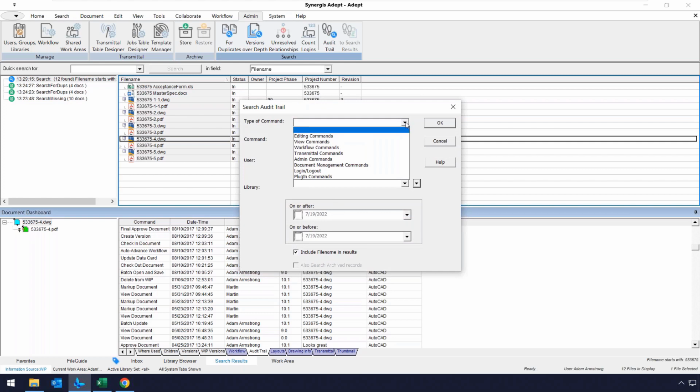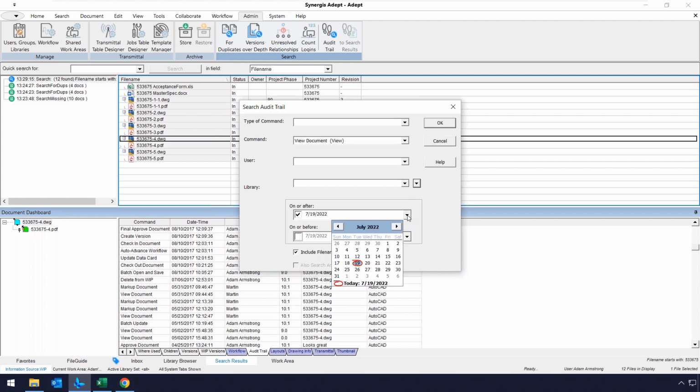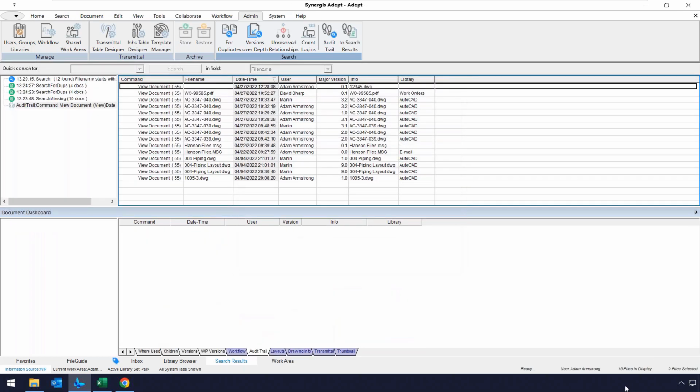Here, I can start to say, all right, I want to look at all the view commands, and I'd like to know who's viewed what documents in the past year. So I'm going to specify the view document. I'm going to roll back the clock here to the 1st of January, and I'm going to say okay. And I can now see this is a list of the documents. Here are the file names. Here are the users that viewed them, and the date and time they were viewed in my system.